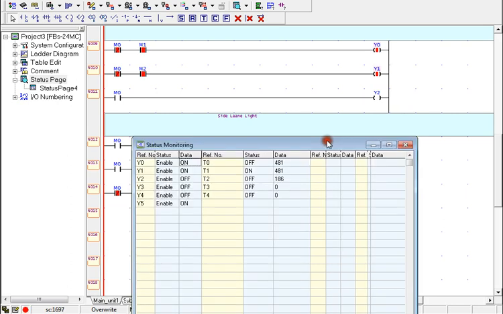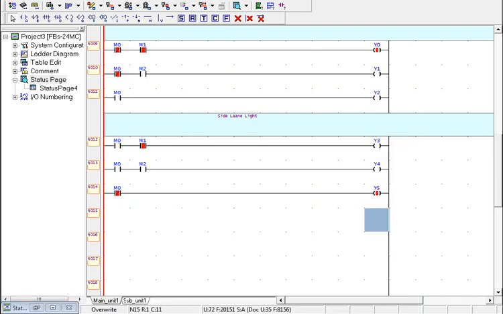So we have to monitor also it from here. Timer 5 seconds. So it is the end of our traffic light using conventional method.